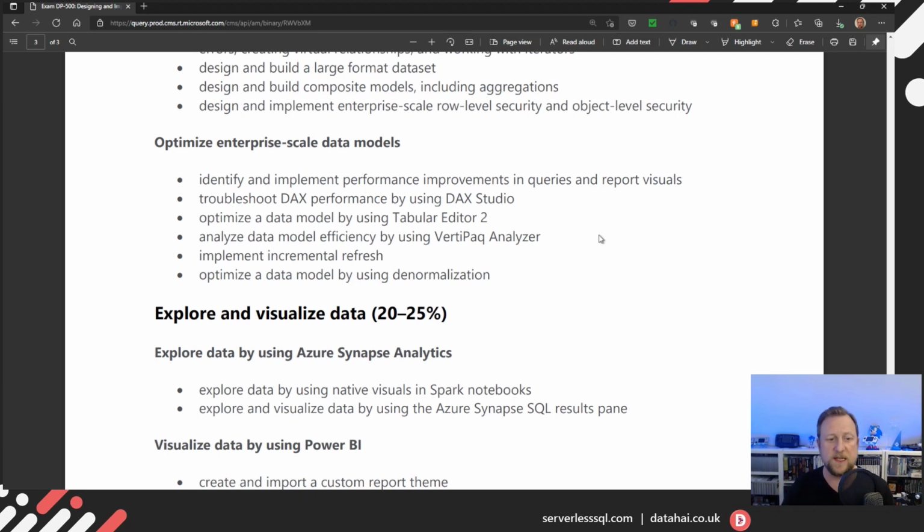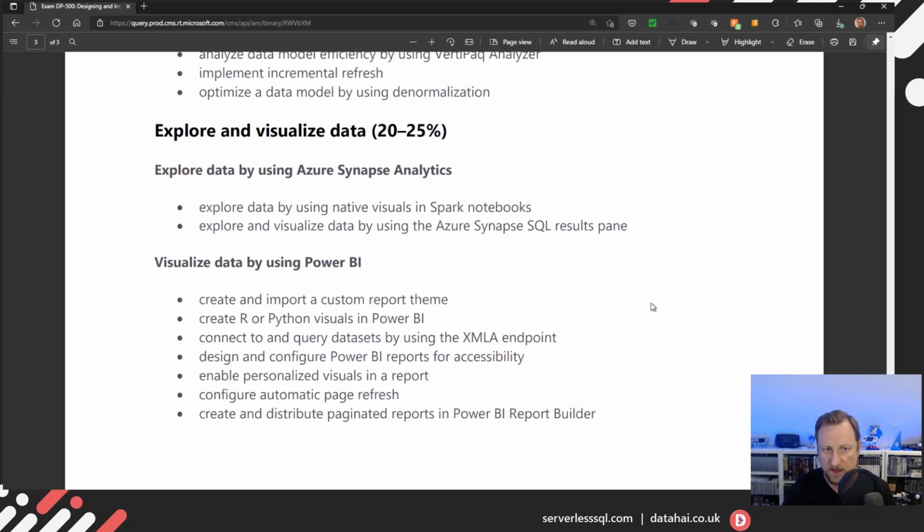Now, what's interesting in the explore and visualize data section is there's nothing around creating visuals in Power BI. So we've got R and Python visuals in Power BI. Okay. Design and configure Power BI reports for accessibility. That's great. And I was reading that documentation the other week about how to create accessible reports.